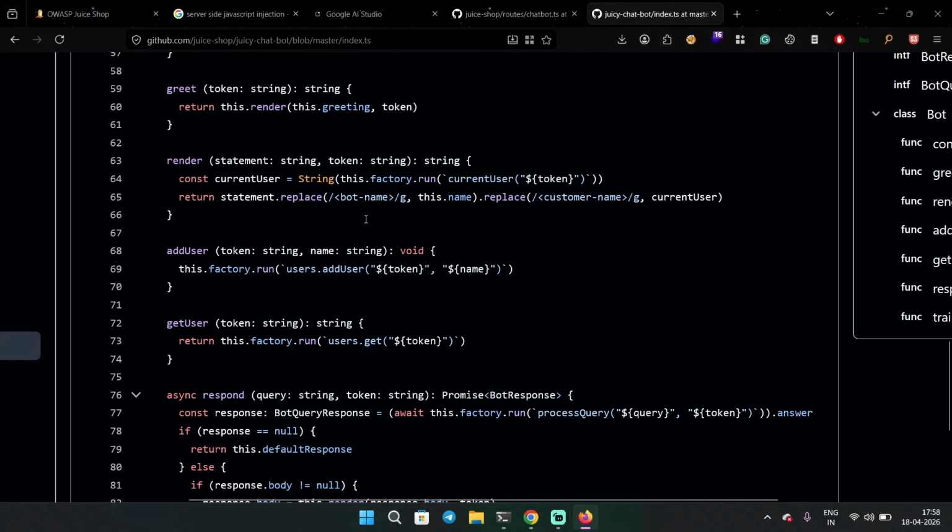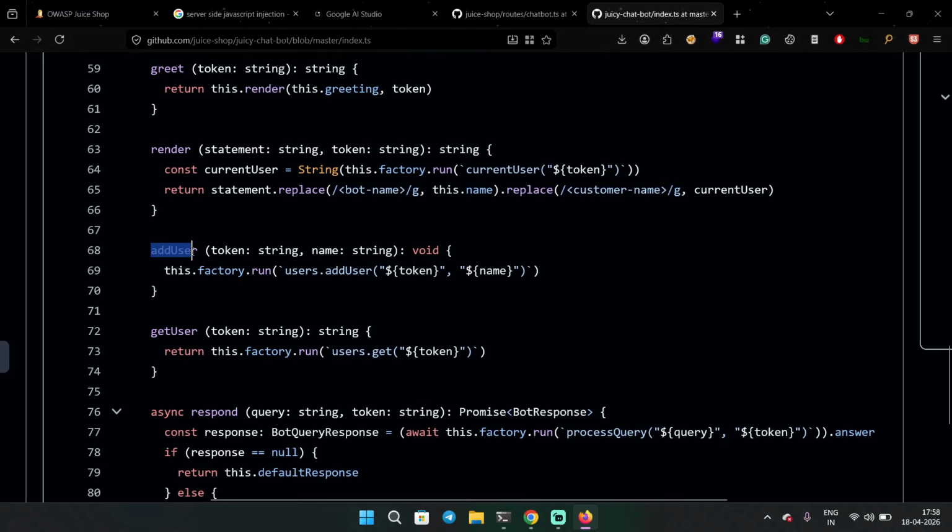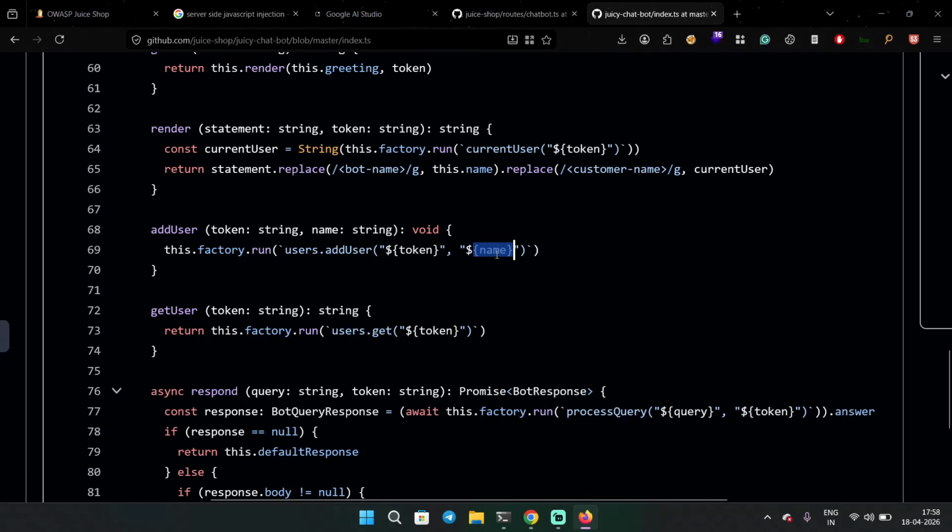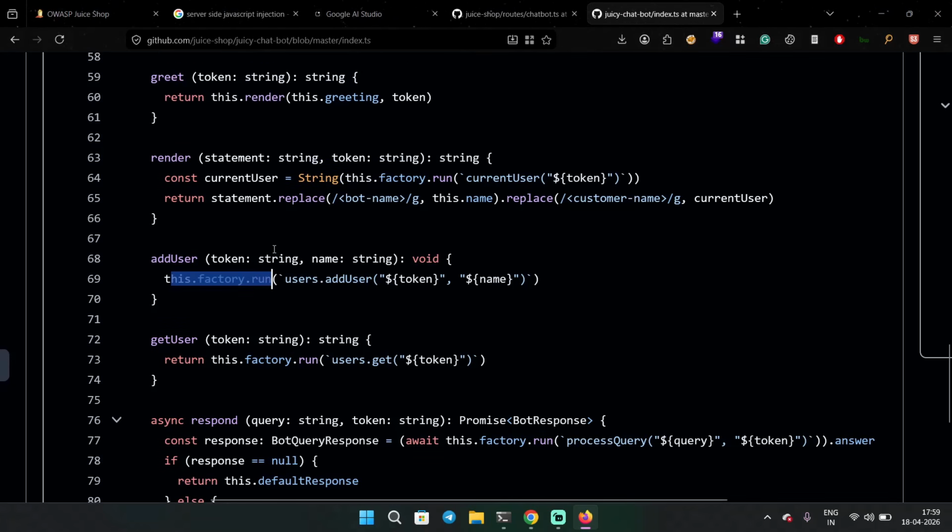So there's a lot of stuff in here, but we're gonna look at this function exactly: addUser(token, name) void this.factory.run. This function is really important over here because it builds the executable string. What this method does is it basically takes your input and places it in a JavaScript template string. As you can see, this is the template string and your name simply goes over here. This constructed string is passed to a different function, this.factory.run, which treats the string as live code and executes it using a virtual machine, the VM module we saw.